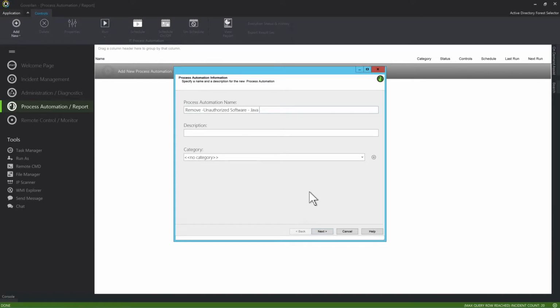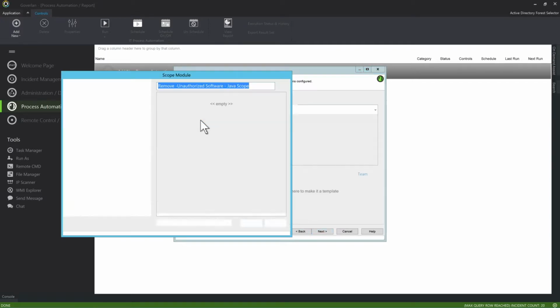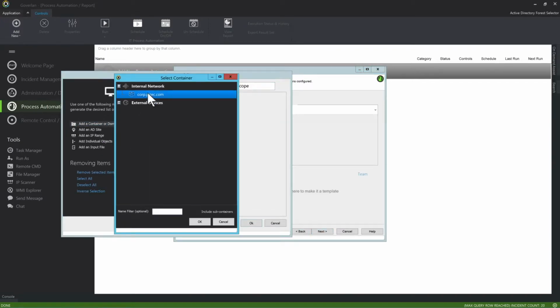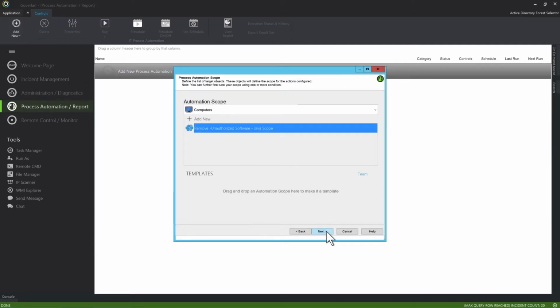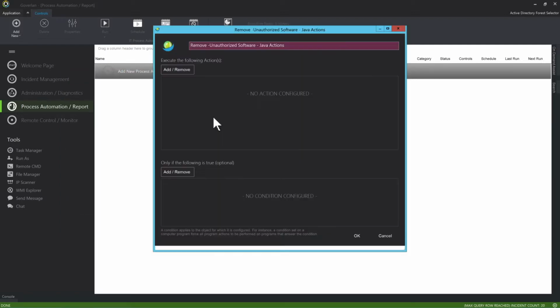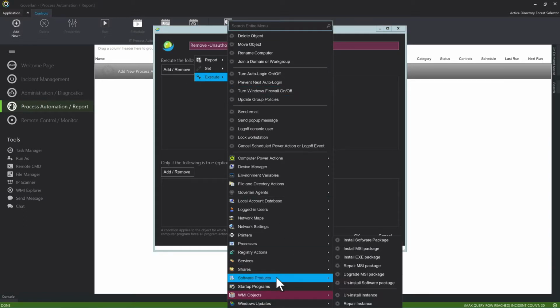After giving your process automation a name, we will need to select a group of machines to query. Using a scope, we'll be choosing an Active Directory OU, including its subcontainers. Click on Next, Add New, and the Action module will appear. Above, select Add Remove, Execute, Software Products, Uninstall Instance.